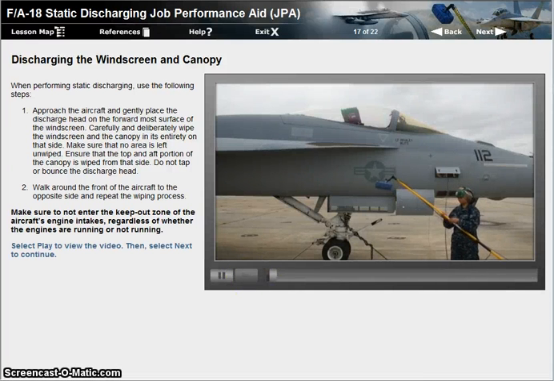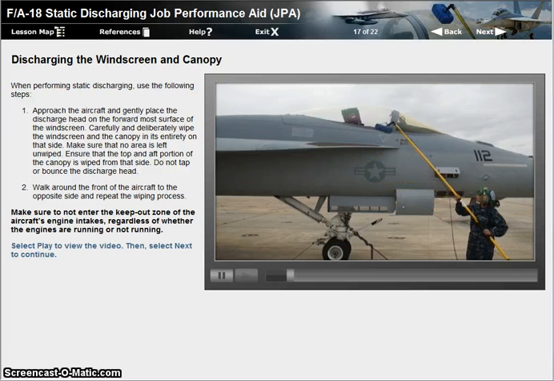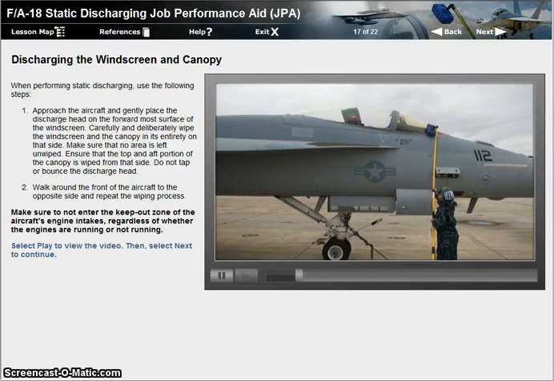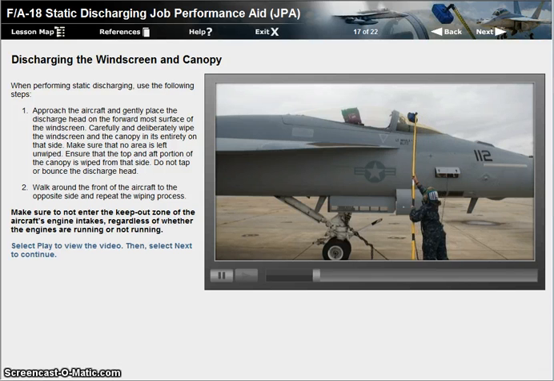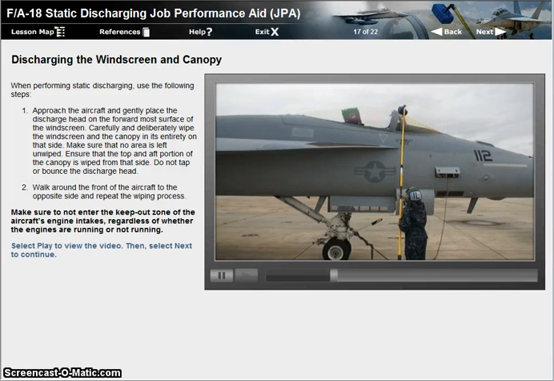Discharging, use the following steps. First, approach the aircraft and gently place the discharge head on the forwardmost surface of the windscreen. Carefully and deliberately wipe the windscreen and the canopy in its entirety on that side. Make sure that no area is left unwiped. Ensure that the top and aft portion of the canopy is wiped from that side. Do not tap or bounce the discharge head.